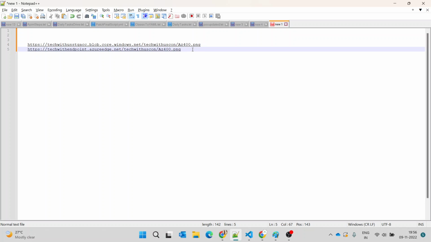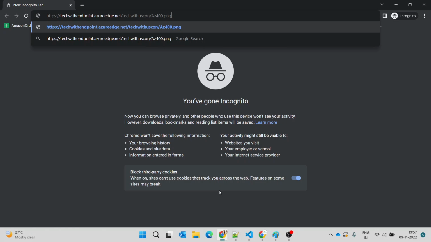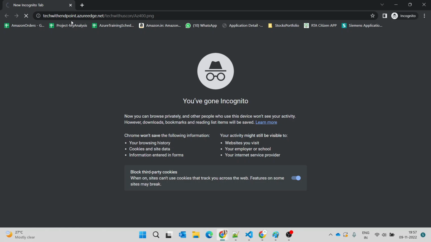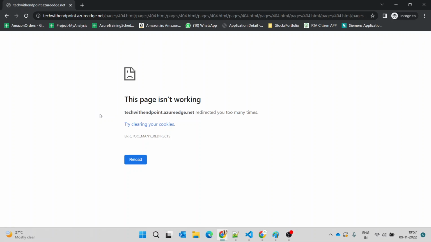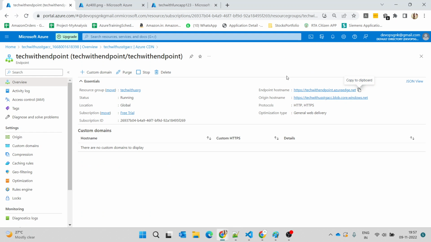I'll browse this URL now. I'll open my incognito window and browse this. See, now I am browsing with my endpoint URL, so it should load the data. Wait a second. Loading. Okay, I think it failed, because I uploaded before the CDN was created itself.